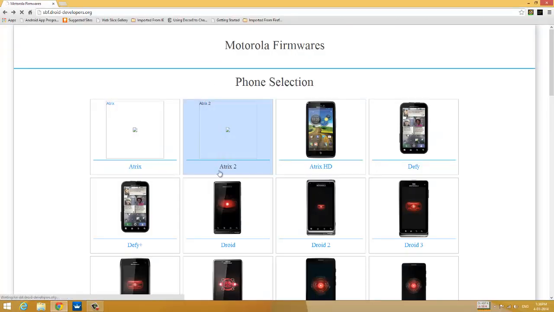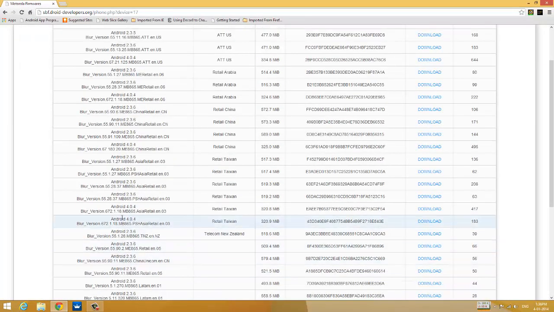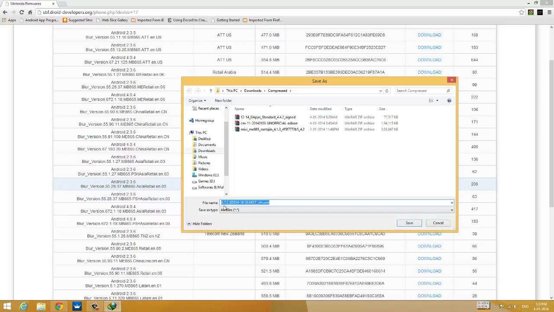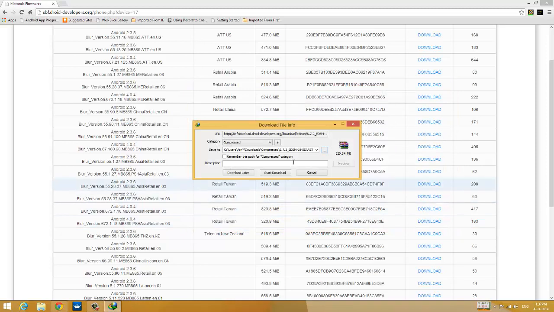Go to the Atrix2 section and it's opening, and after that download this file, Android 4.0.4, retail Taiwan, and the size is 320.8 MB. Download. Please check from here that it should be 6.7.2 EDM18 CRED base, Southeast Asian retail base. Just cross-check it once more before downloading, and then download it, preferably via IDM.